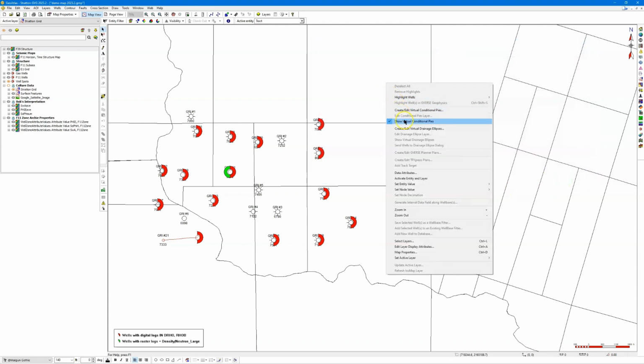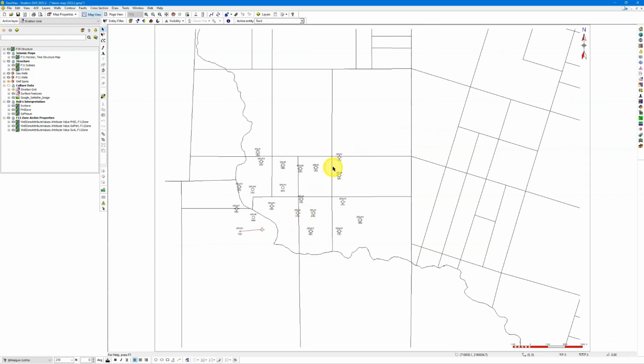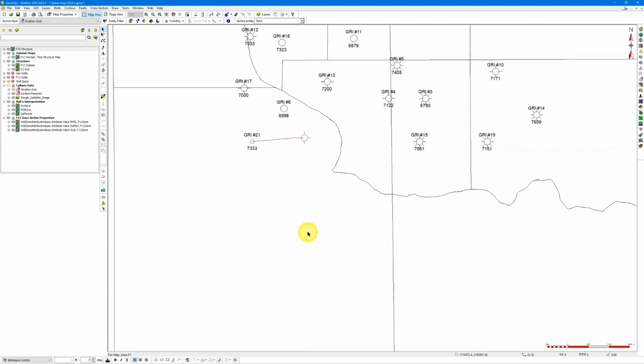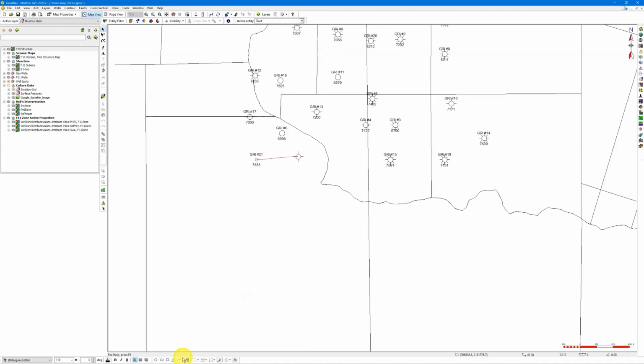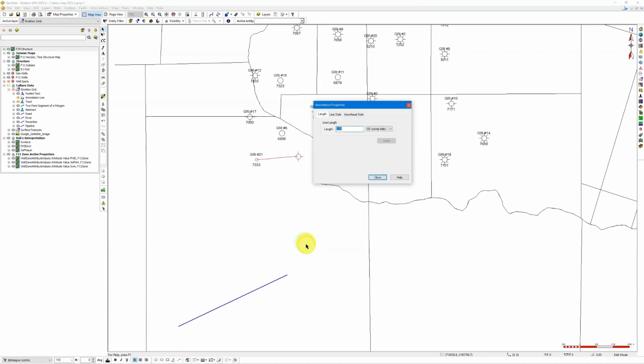Right, so let's take those off here. What else do I want to show you? Yes, annotations can be a lot more precise now. So if I were to draw a line here, for example, I'm just going to draw this one line. I can go to the annotation properties for this line, and now I can specify the length of this line.